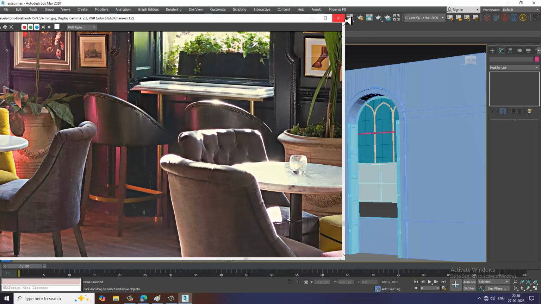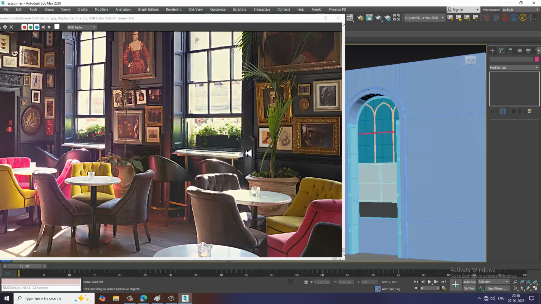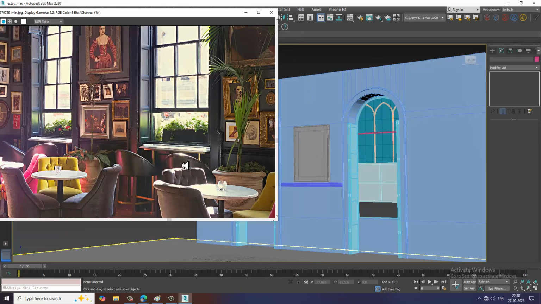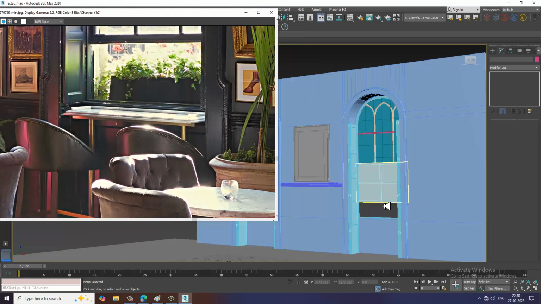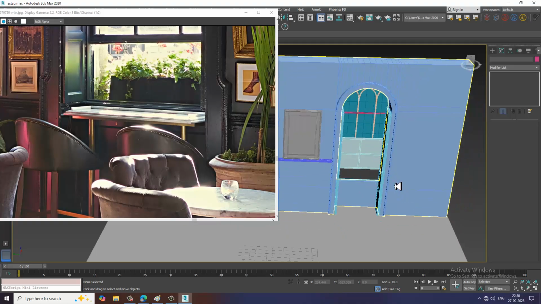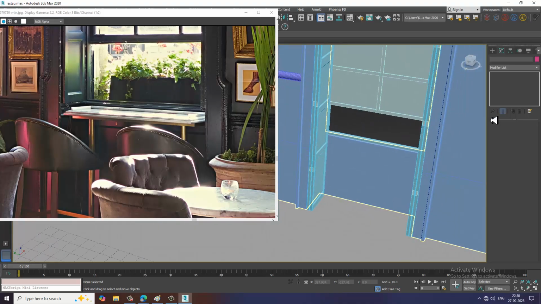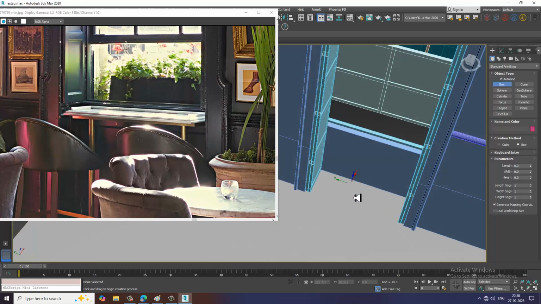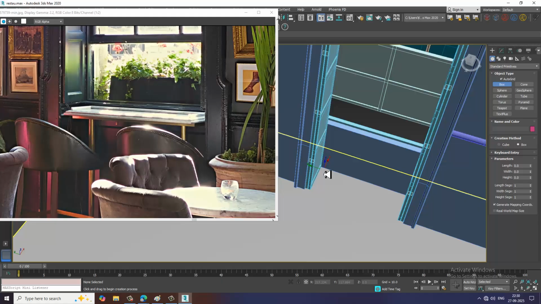So let's continue with the next part of this tutorial. Let's get started. As you can see over here, we have started with the modeling of this restaurant interior. So let's continue it. Now what I'll be doing is modeling this table over here. So let's go over here and let's make a table.